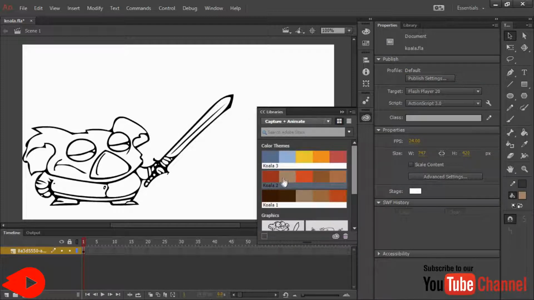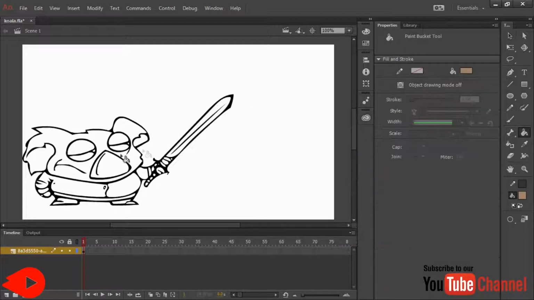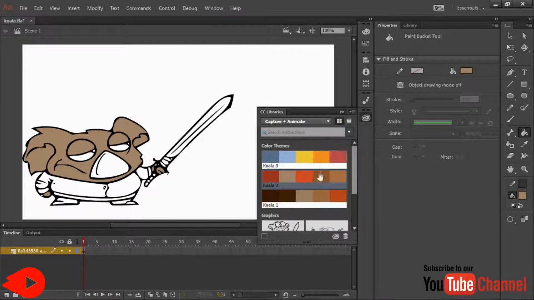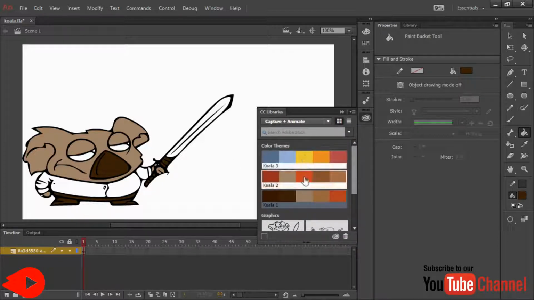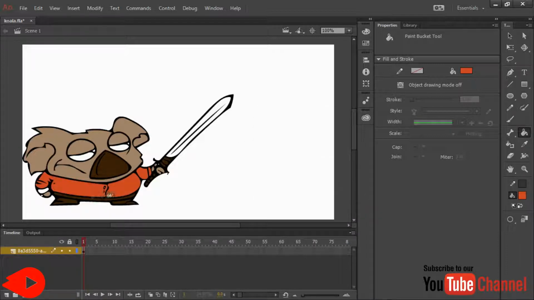So perhaps I want to use this color right here, and I can use that with the paint bucket tool to fill in portions of the koala's face and his hands. Let's go ahead and choose another color to color in the sword, his nose, his pants, and his feet. So I'll choose this dark brown color here. Just like that. Let's choose an additional color for his jacket. I'll choose this orange, and we're just simply clicking and it fills it in automatically for us.